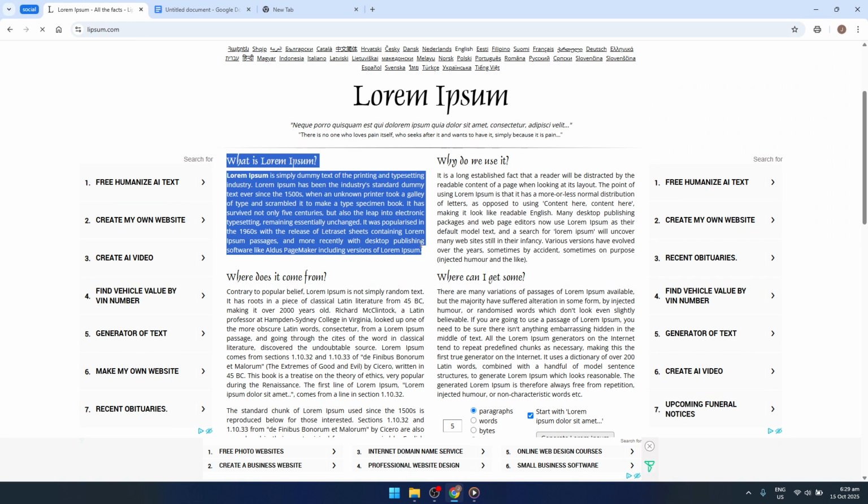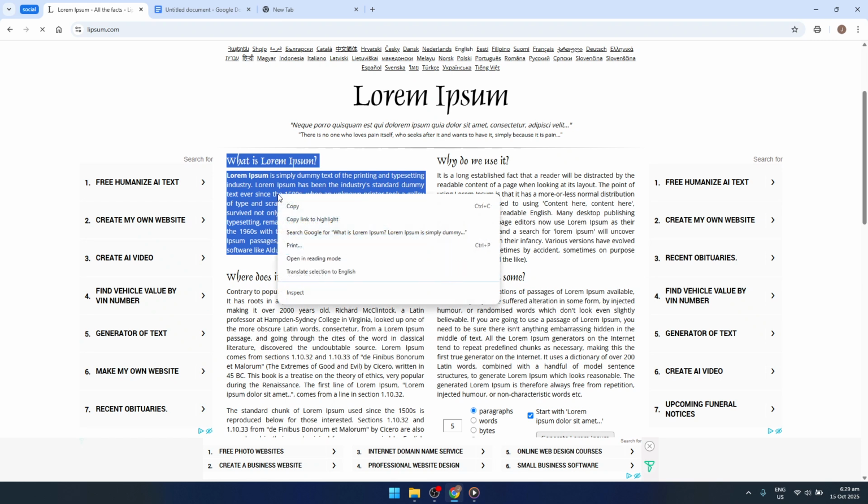Now that you've identified the text, use your mouse to highlight it. Click and hold down the left mouse button at the beginning of the text, then drag the cursor to the end of the section you want to copy. Release the mouse button, and you'll see that the text is now highlighted, often appearing in a different color to indicate selection. With the text highlighted, the next step is to right-click on the highlighted area.